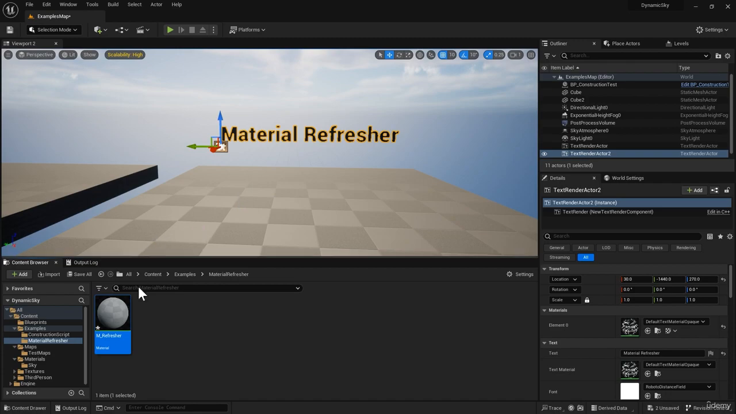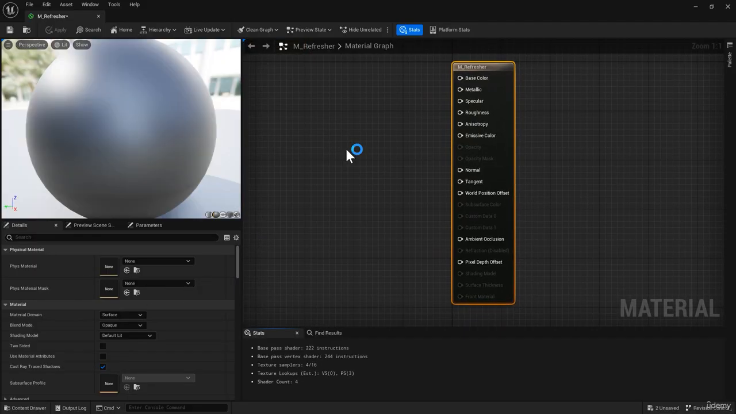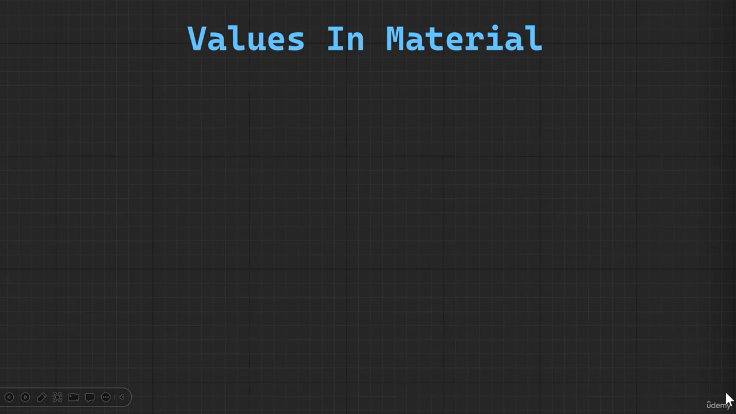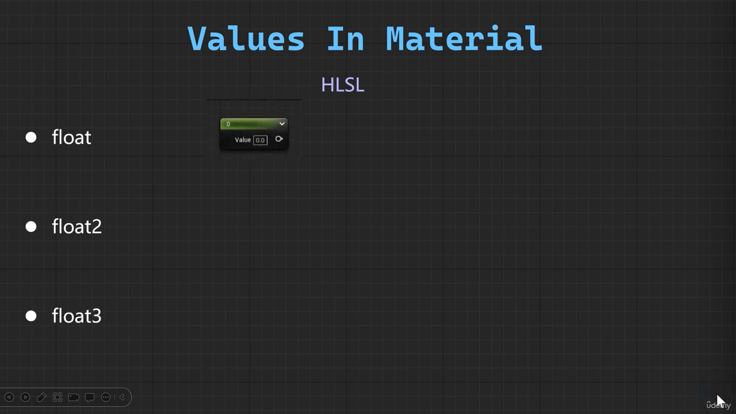Welcome back. Now I'm going to double click to open this material. The first important concept about a material that I'm going to review is data type. Now you already know that inside of the material graph, the coding language that we are using is something called HLSL. The most basic data types in this language are called float, float2, and float3. In Unreal's material graph, this is what they look like. So this is for float, this is for float2, and this is for float3.